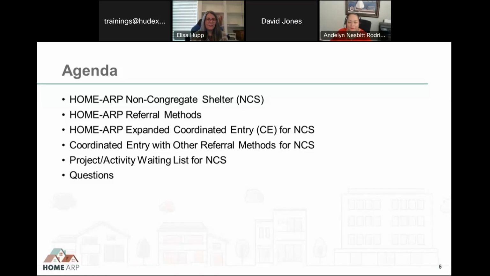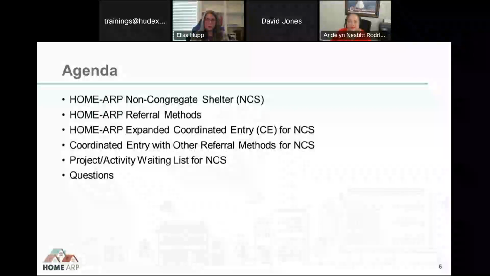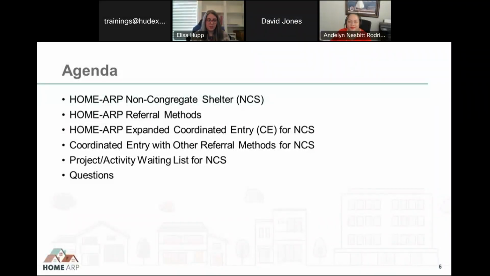Okay, so we have a full agenda today. We're going to quickly do an overview of non-congregate shelter. We're going to talk about referral methods. The referral methods for HOME-ARP are the same across activities. Your options are the same, but today the focus and the perspective is on using those referral methods specifically for non-congregate shelter projects that you may put up using your HOME-ARP funds. As part of that, we'll talk about HOME-ARP expanded coordinated entry, what that means for non-congregate shelter, coordinated entry with other referral methods, and then project or activity waiting list. And then, like Kate said at the end, we will have some time for questions.